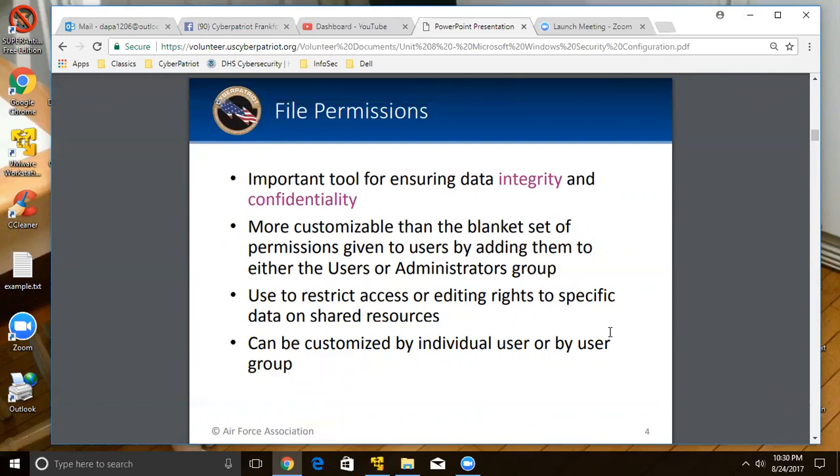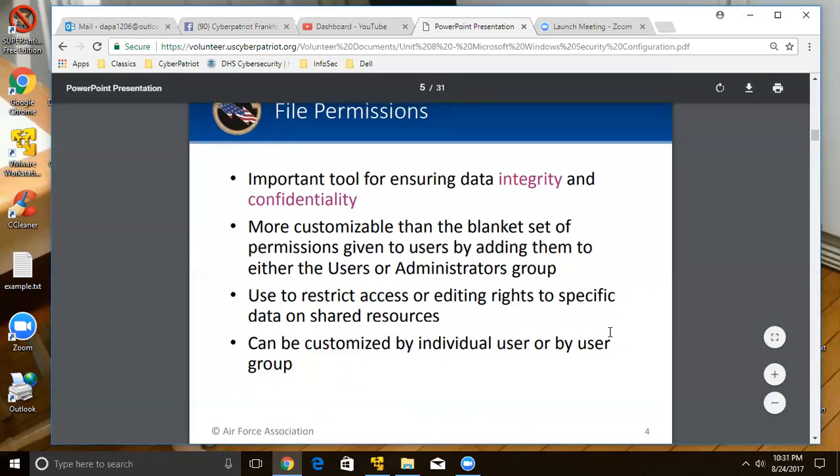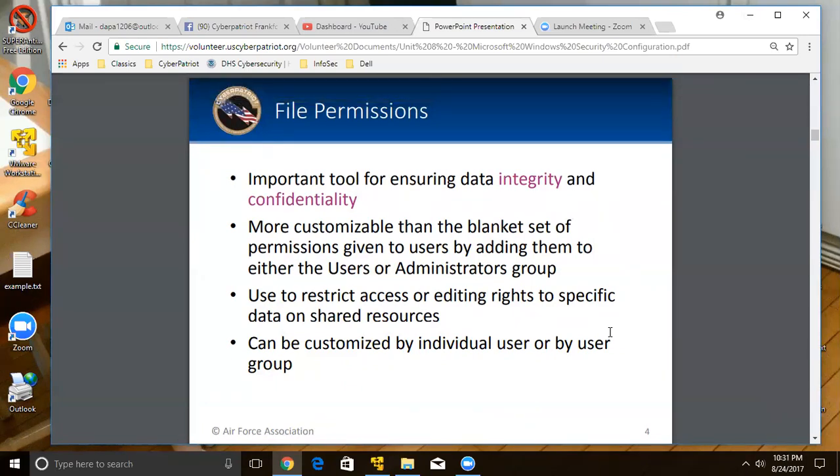So it's an important tool for ensuring data integrity and confidentiality. Integrity, making sure the data doesn't get modified in an undesirable way. And confidentiality, only the people that are supposed to have access have access. It does not get into the A, the availability. That one's not covered under the file permissions, but the other two are.